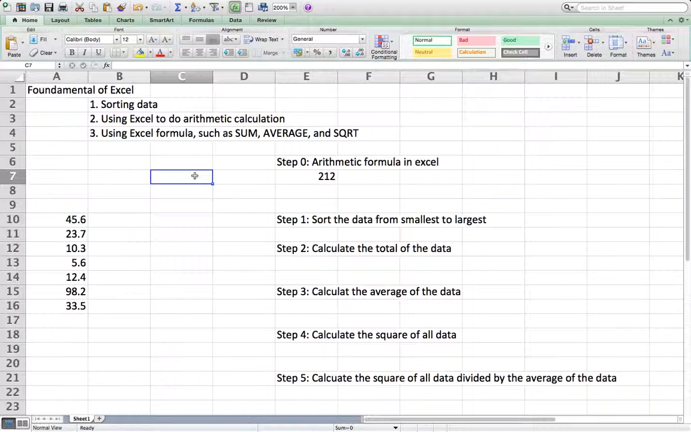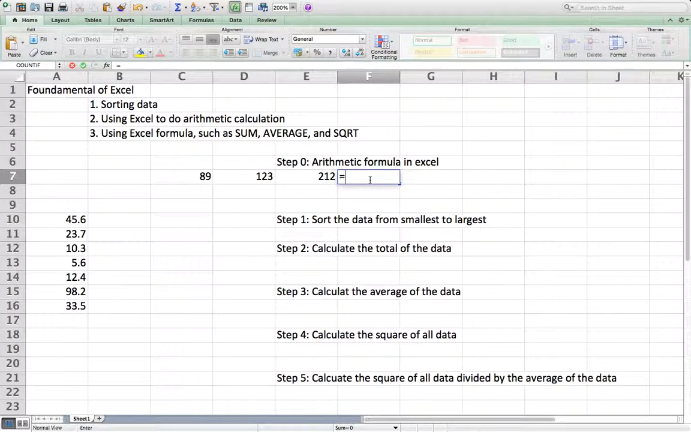If your two numbers are stored in some data, for example, your 89 is stored here, and your 123 is stored here, which are the cells C7 and D7, then you can simply type equal C7 plus D7. It will also give you the result. If you double click this formula, you will see C7 plus D7. Okay. Of course, you can similarly do the minus, multiplication, and division.